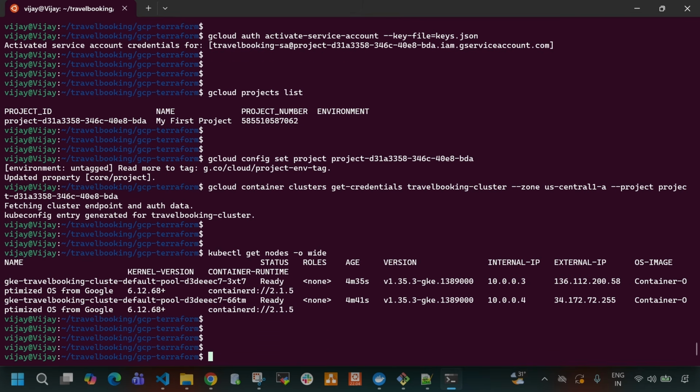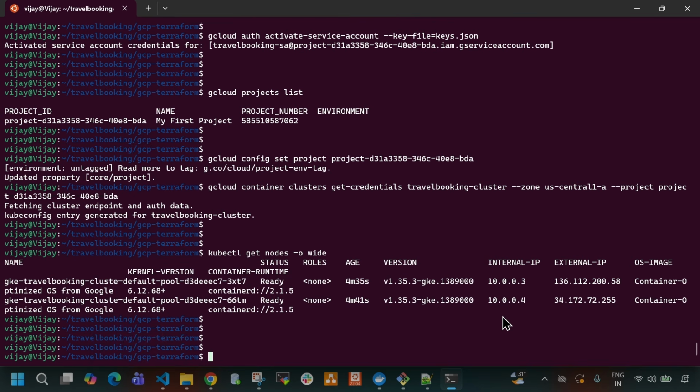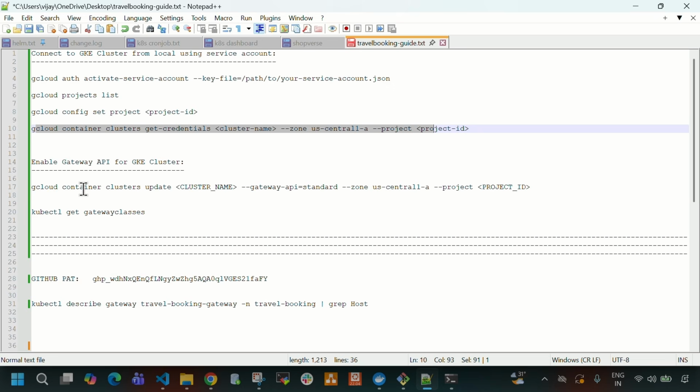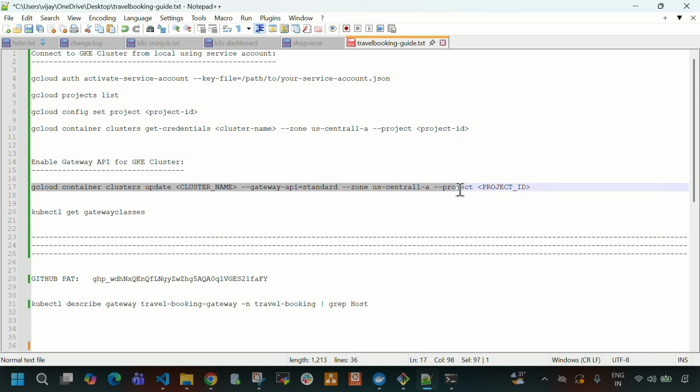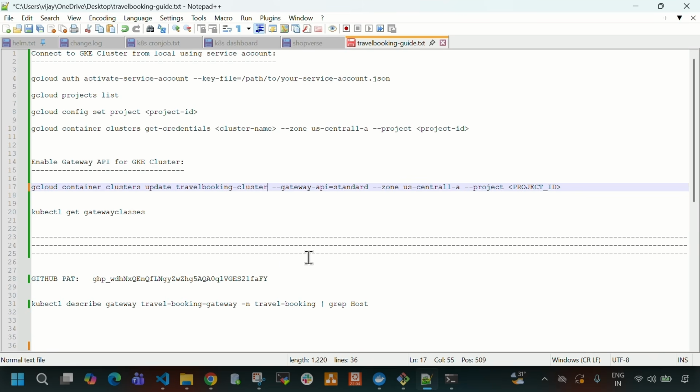Okay, so now we need to enable gateway API for this GKE cluster, because in this project we are going to use ingress controller as a Kubernetes gateway API. So for that you need to run this command. So let me copy this entire command, or else let's directly update this name, guys. Okay, so let me open GKE. So this is the cluster name, travel booking cluster. Copy this and paste it here.